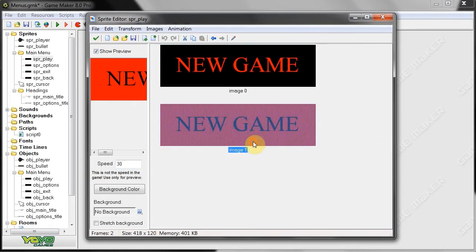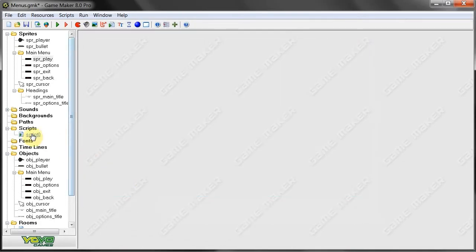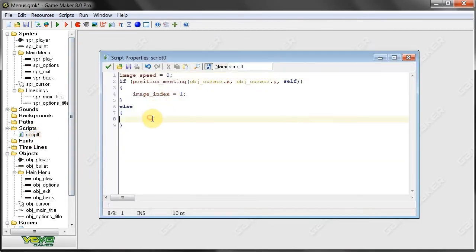So if the mouse is over it, it'll change to number 1. If it isn't, we want it to stay as image 0. Back to the script. Image index 1, else image index equals 0. So it'll stay as the black one. We don't want it to change to the red one, we want it to stay. So that's done. Pretty simple.